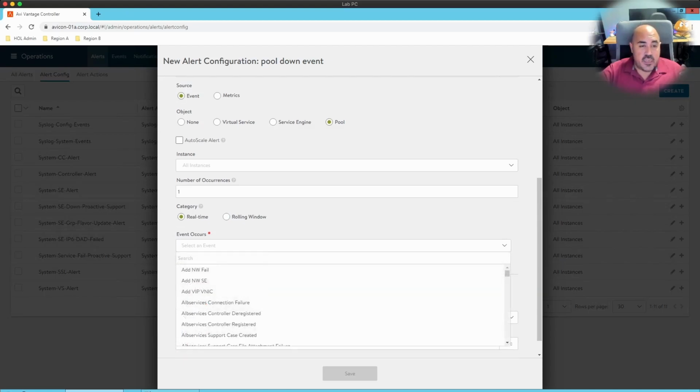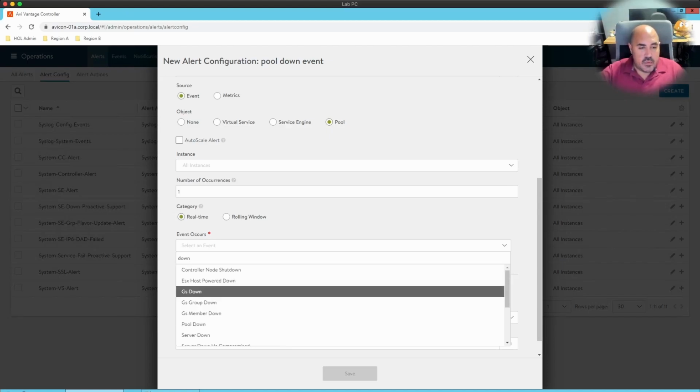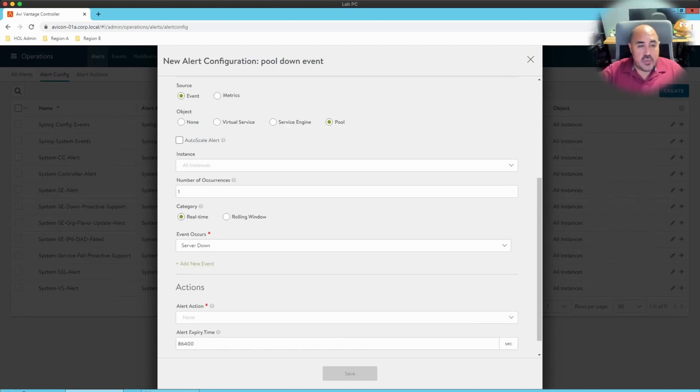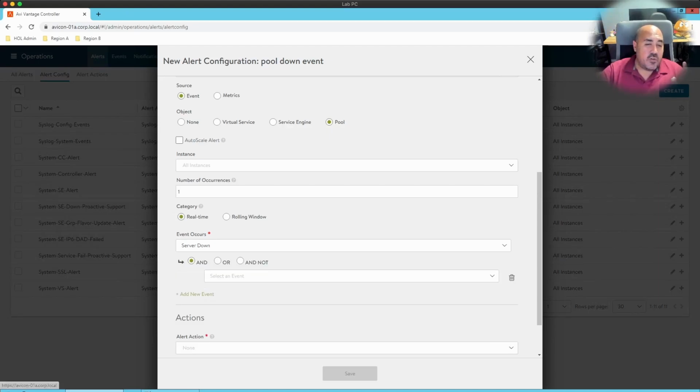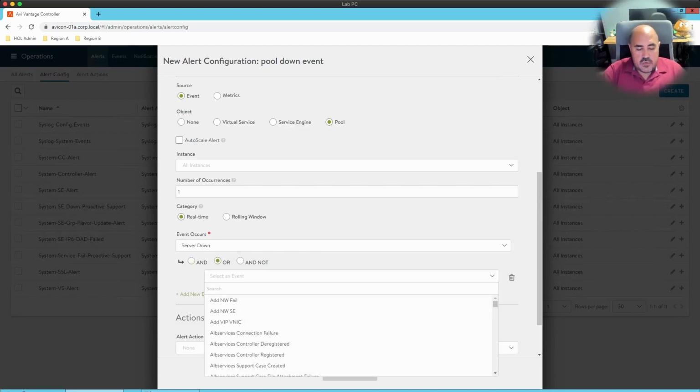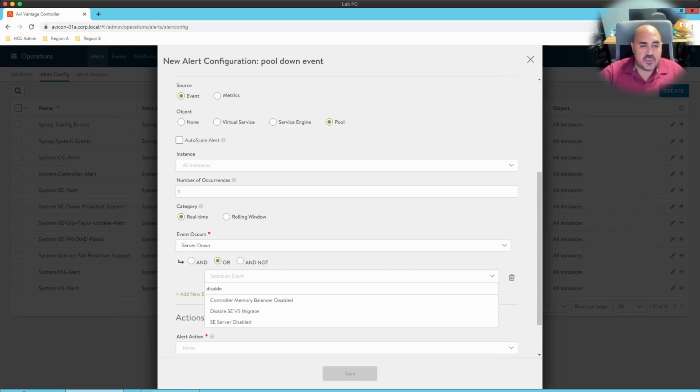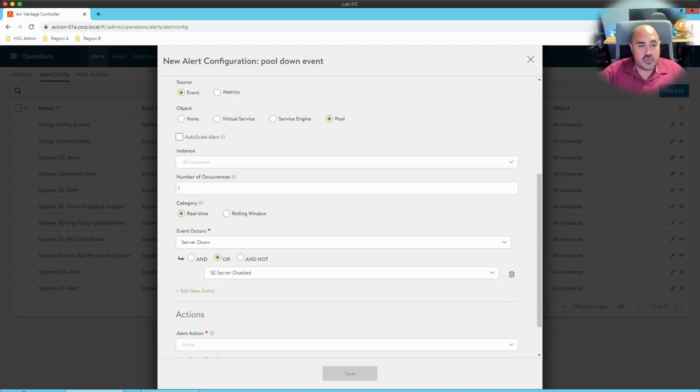Now for the events, I can say, let's look for server down. Here we go, server down. Now, what happens if I do server down, but a user disables the server, would that be considered server down? Maybe not, so let's add an event. We can also add an or condition, in case the server is down, or a server is disabled, to trigger the alert.